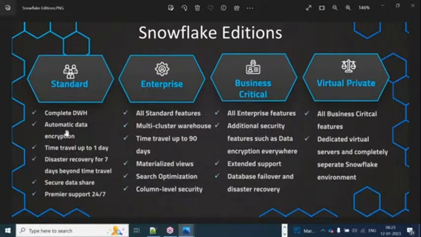Coming to the enterprise edition, whatever features are available in the standard will be available. That is very basic. The second one is multi-cluster warehouse. Yesterday we discussed single warehouse and multi-cluster warehouse. In standard edition you can only work with the single warehouse. The enterprise edition will support the multi-cluster warehouse also. Time travel in enterprise edition will be there for 90 days, whereas in standard, time travel is available only one day. In enterprise, the time travel option is allowed till 90 days. So this is a great feature actually.